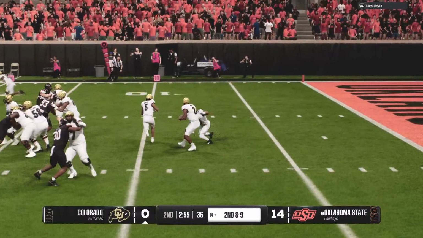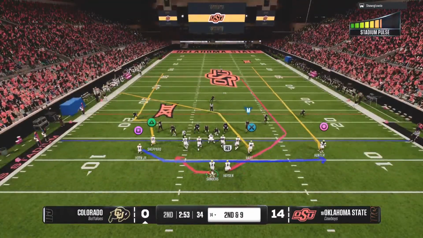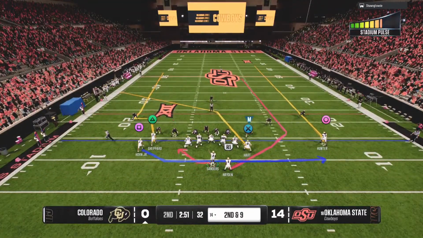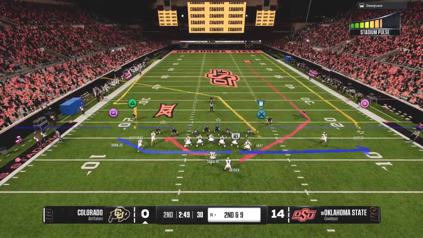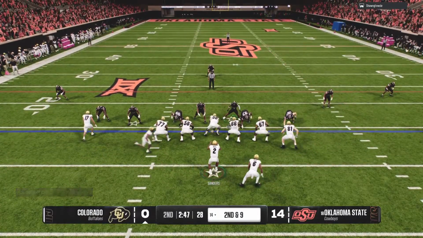I was just going to say, David, this thing can flip quick. You go down, score, all of a sudden your defense gets a stop, or who knows, better yet, gets a turnover. This game is entirely different.